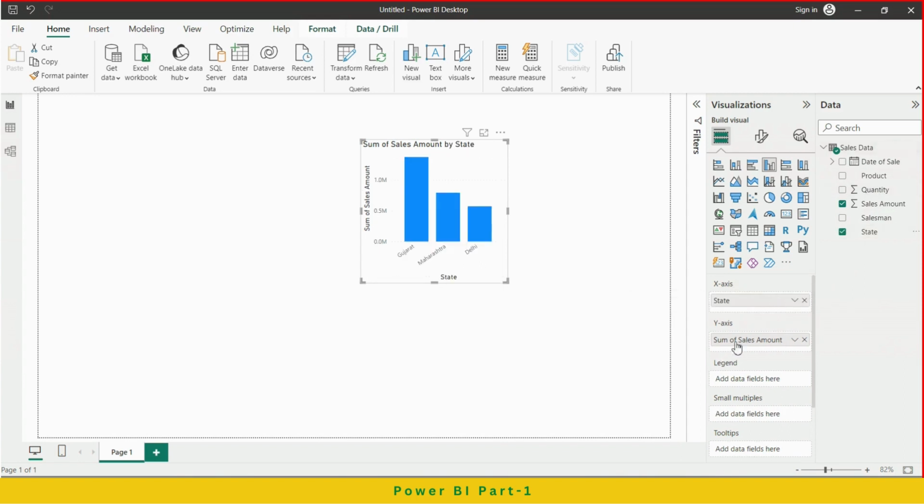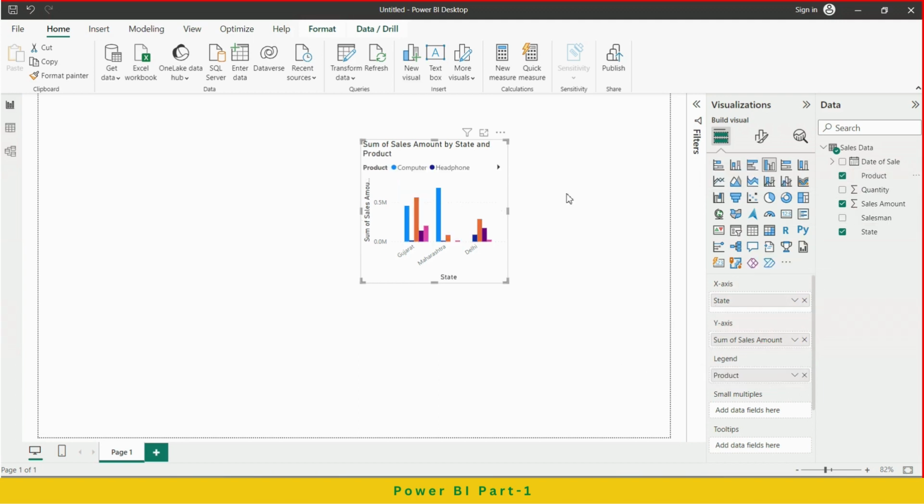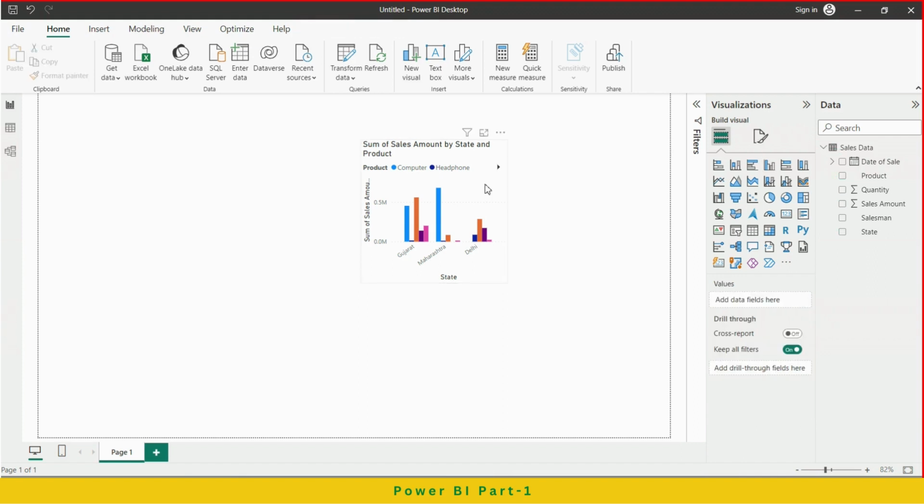Okay, again state wise, sales wise. Then within this, if we want product wise, let's say bring the product into legends. Now can you see the difference here? Within state, again it is showing me products. So it's becoming the clustered one. Okay, now we inserted this one.